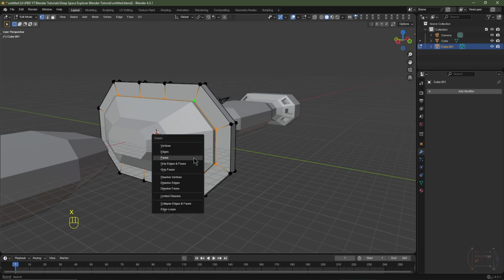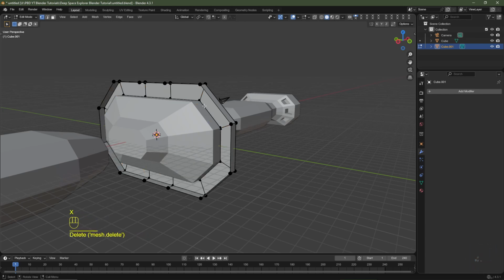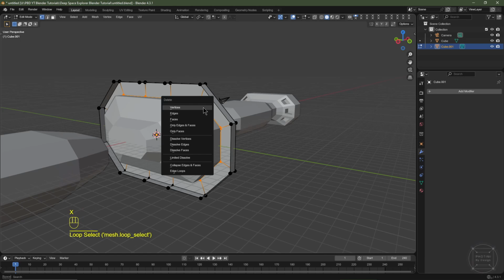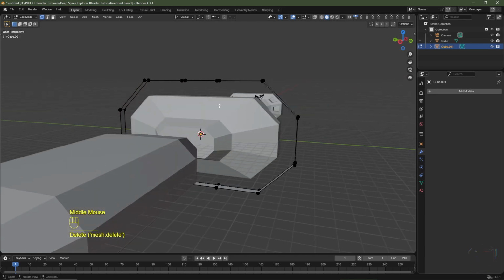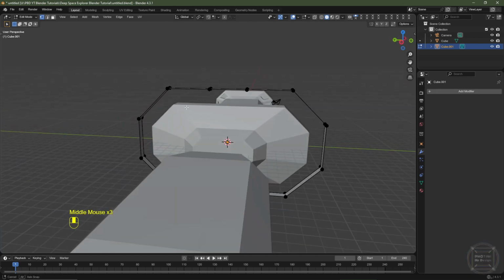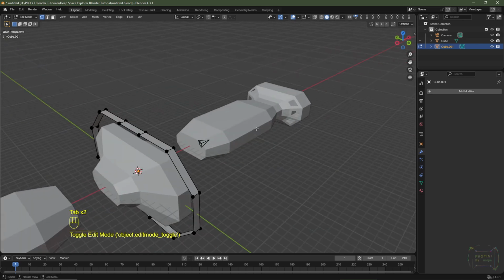I'm going to hit X and we're going to delete the vertices and I'm going to do the same for this one. So I'll select this vertex, shift-alt, left click, select the entire edge loop, hit X and we'll delete those vertices. And the reason why we've done this instead of scaling it up is so that the distance is uniform all the way around. Tab out of edit mode.